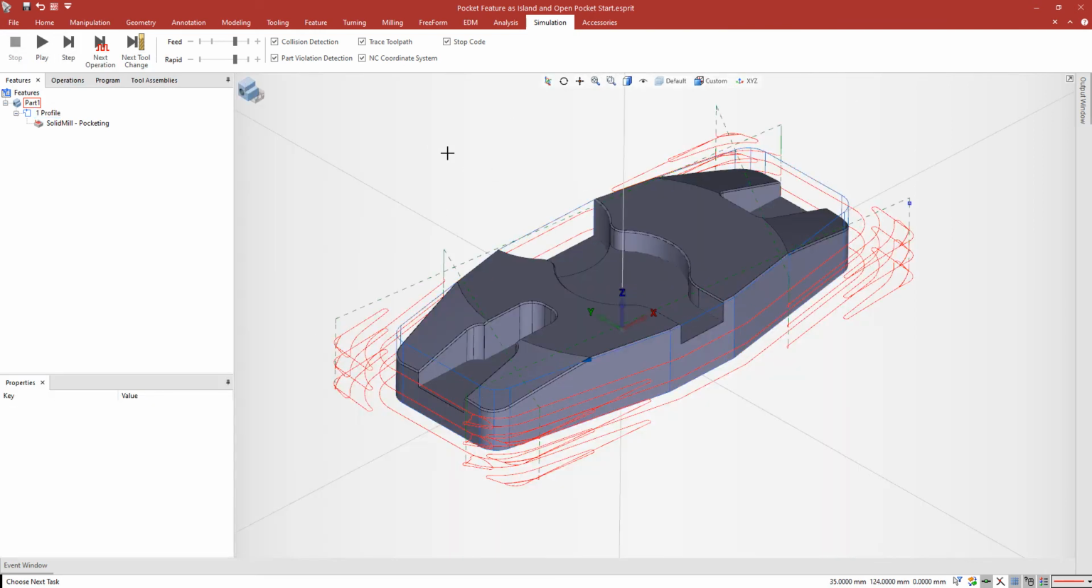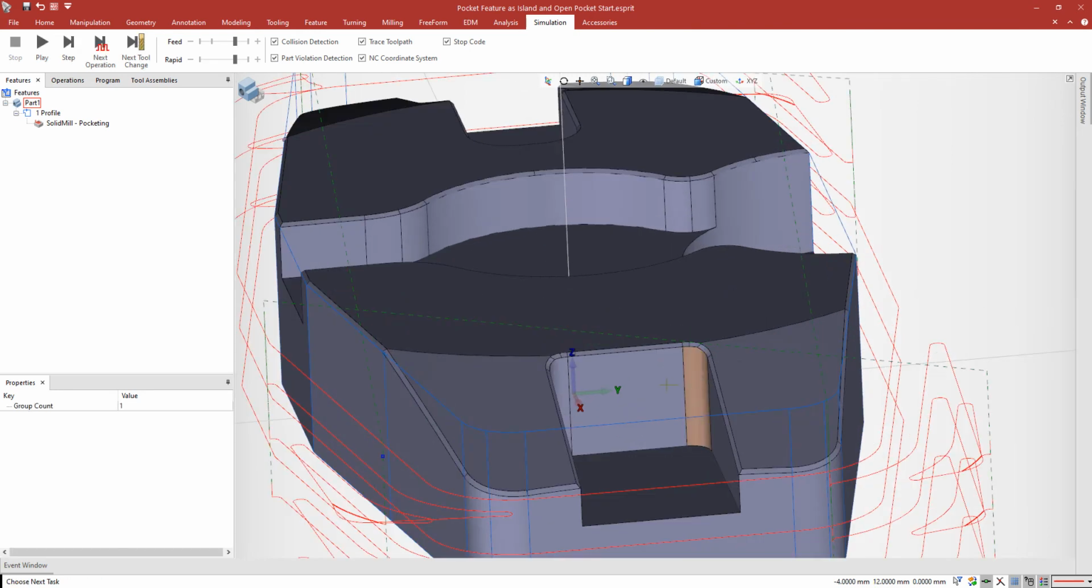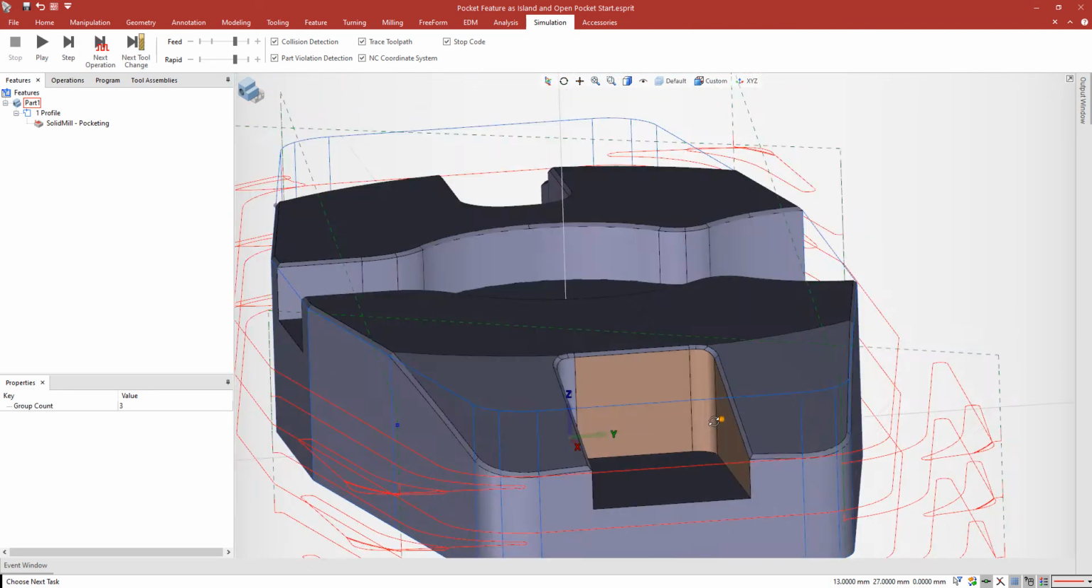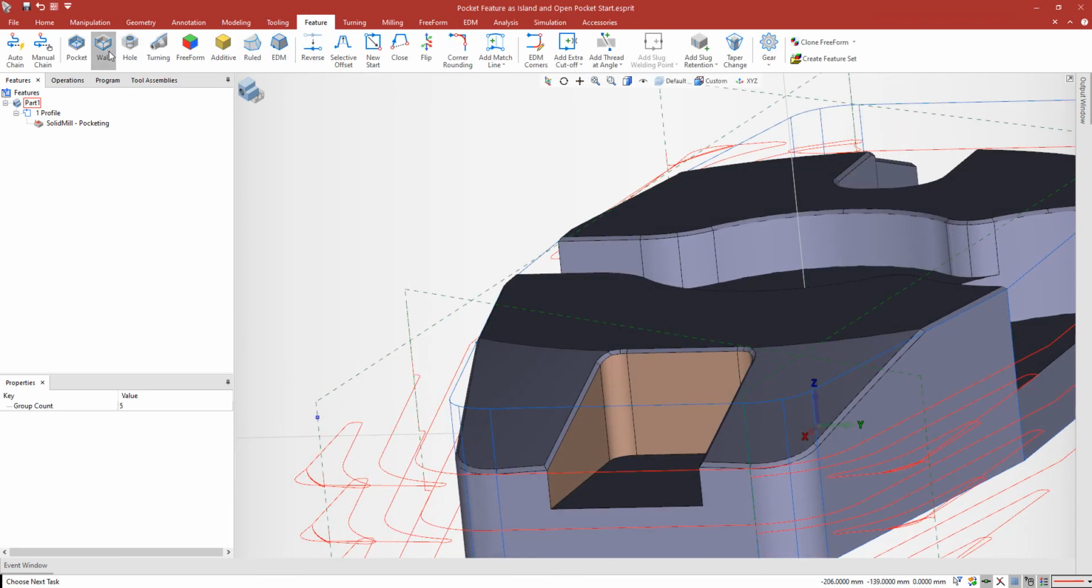In the second example I'll show you how to transform a wall feature to an open pocketing feature. For this I will select those faces here and put a wall feature on it.